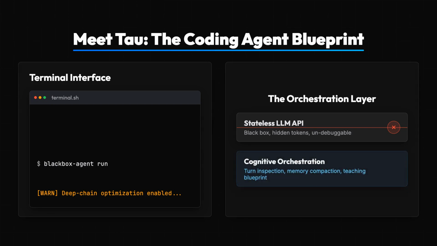But what if you could open the engine room? What if you could inspect every turn, every tool execution, and every memory compaction step in plain, readable code? The model itself is no longer the moat. Frontier models are becoming generalized reasoning engines. The real difference between a chaotic agent and a highly coherent agent is the orchestration layer around the model.